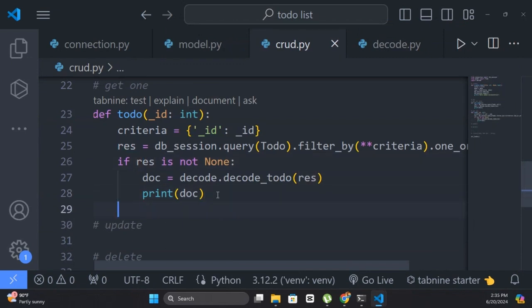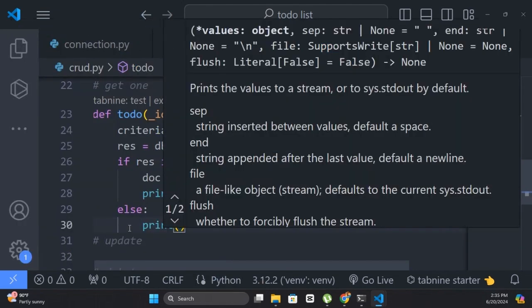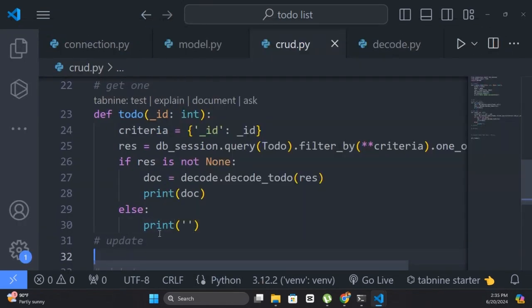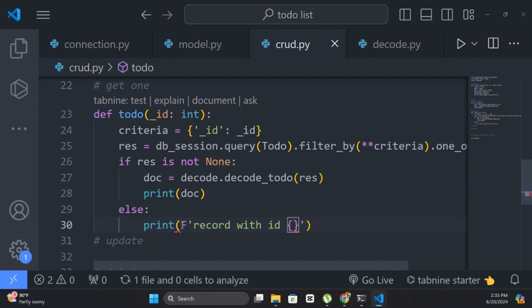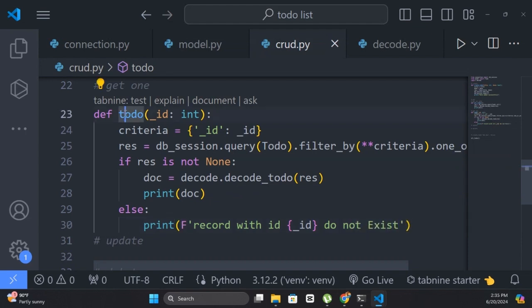But in case the document does not exist, we'll have our else statement over here, and I'll simply print document does not exist. Let's put an f-string over here and pass the ID. I'll write something like record with ID, then I'll pass my ID, does not exist. I misspelled exist over here. So now let's try it.